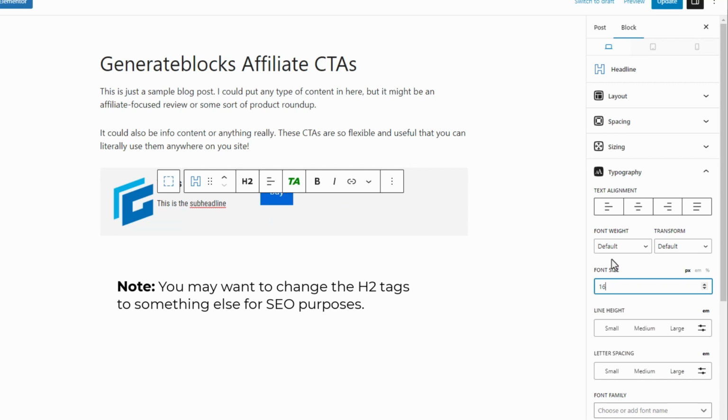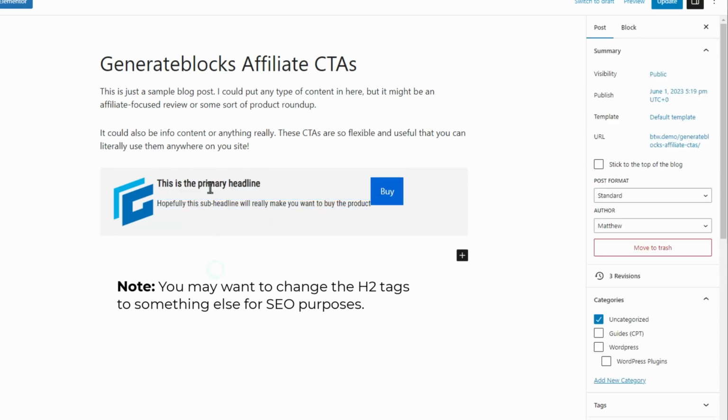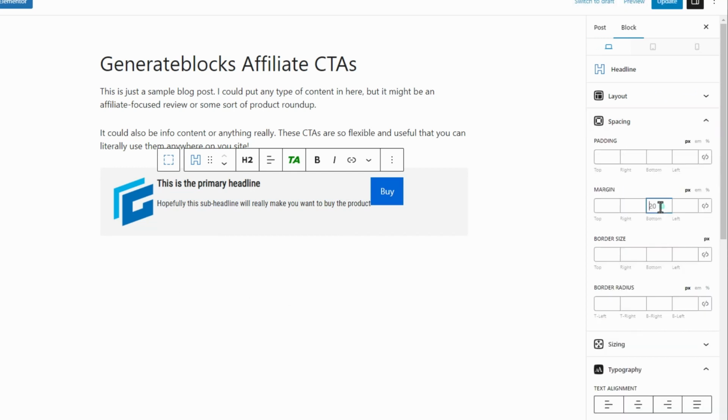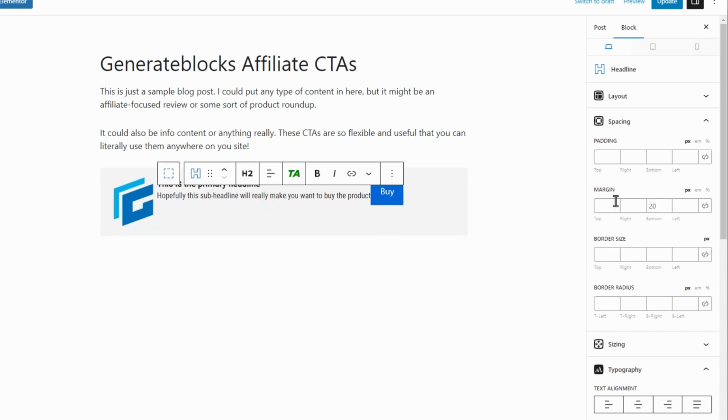We'll make this subheadline even smaller. I'll throw in some placeholder text, and we need to get rid of the default spacing that is being inherited from my theme. So let's just try 4 pixels right there. And then the second headline, I don't want any margin on the bottom at all.